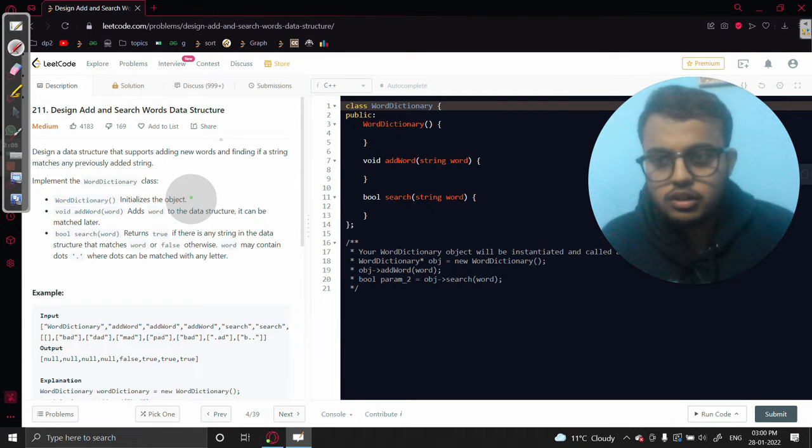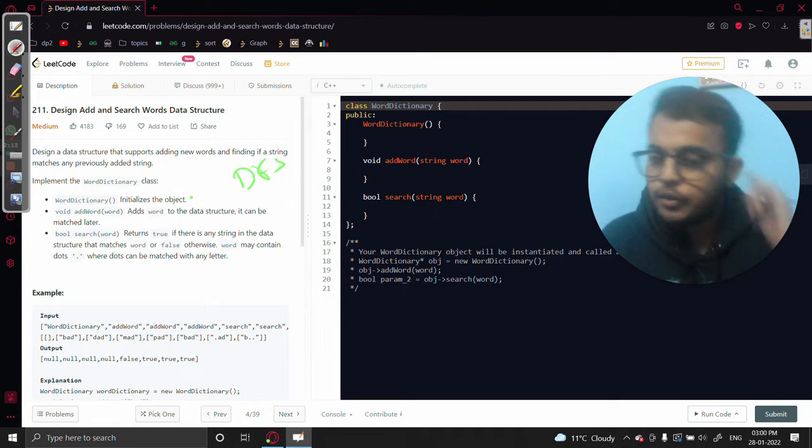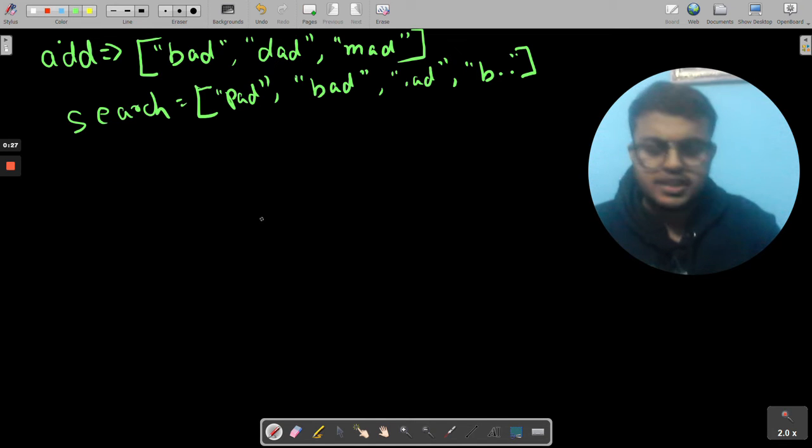This question can be solved by using a trie data structure, and by doing a DFS on the trie we'll be able to solve it, and I will be showing how we can solve this problem on my blackboard. As I mentioned earlier, we have to use a trie data structure. The prerequisite for this question is that you need a clear understanding of tries, and without the knowledge of tries you won't be able to solve this problem.